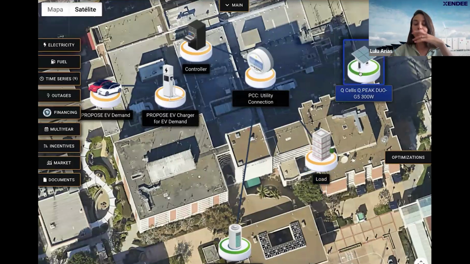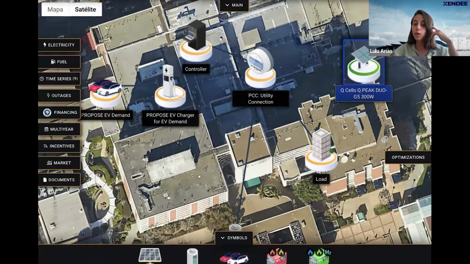Another thing we can do in design is work with more technologies. So given that we now have cooling and heating loads, we will work with a gas generator.